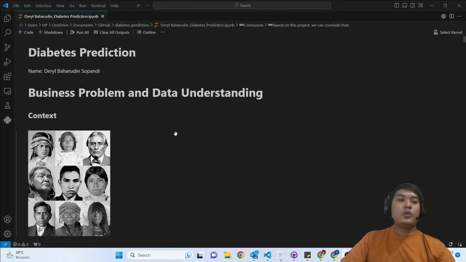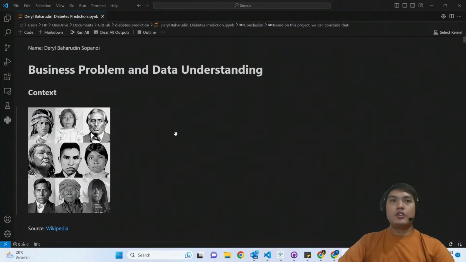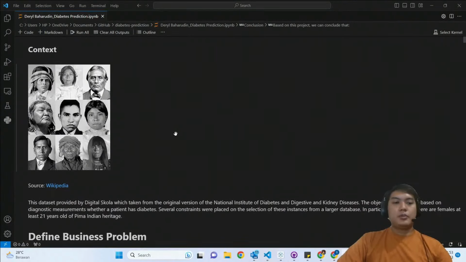Okay, now we move to business problem and data understanding. Firstly, I want to show you the context of this problem. This dataset is provided by Digital Scholar, which was taken originally from the National Institute of Diabetes and Digestive and Kidney Diseases. The objective is to predict, based on diagnostic measurements, whether a patient has diabetes or not.